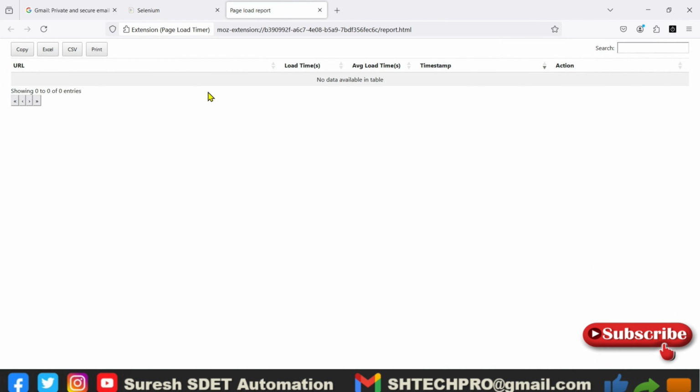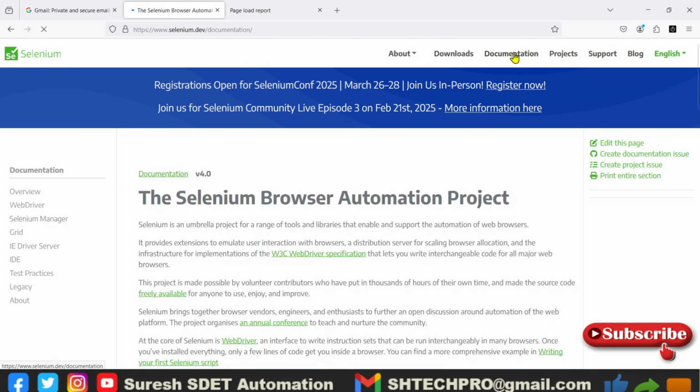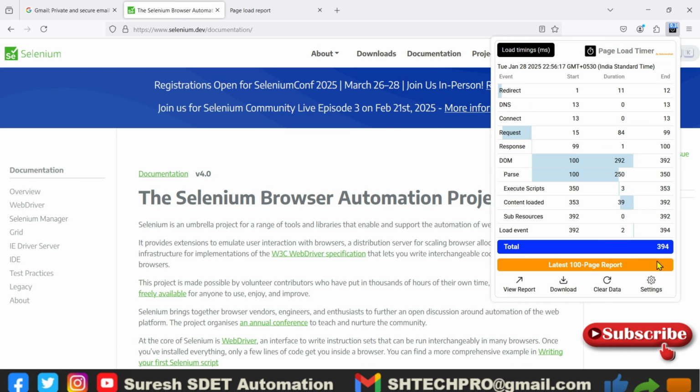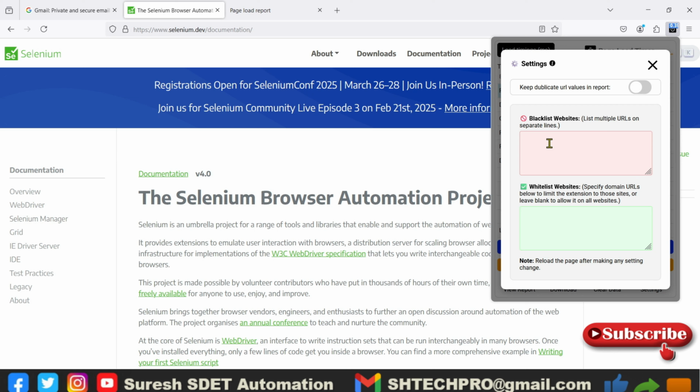If I refresh, you will find nothing. I can click on documentation and it will load the time again. So this is the time. I can also do quick settings, where I can blacklist URLs or whitelist URLs, like include and exclude. If I need to include only Selenium related web pages, say a domain called selenium.dev, and I want to capture the website links for this domain, then I can put it under whitelist. If I need to block a website, I can put it in the blacklist so that even though you navigate to that website, it will not capture the data. And in the report, we have seen the average. If I select keep duplicate URLs in the report, it will capture multiple refreshes or multiple actions that we perform on the same page in the same report.